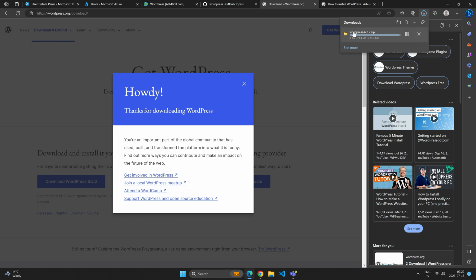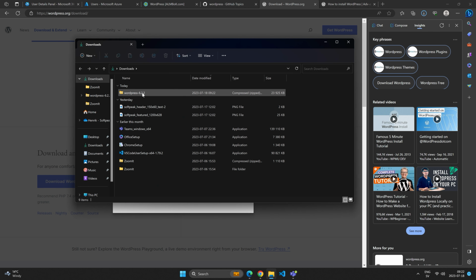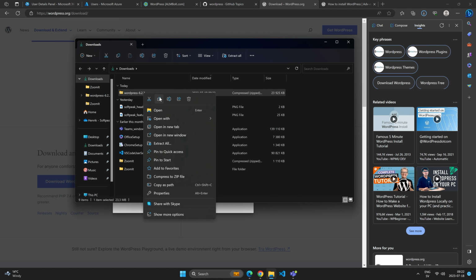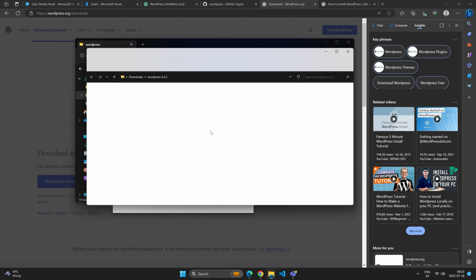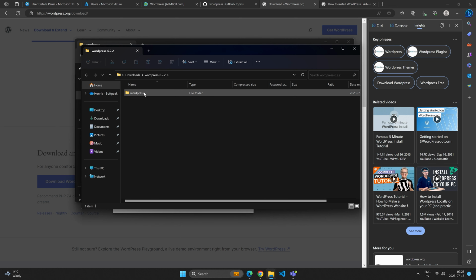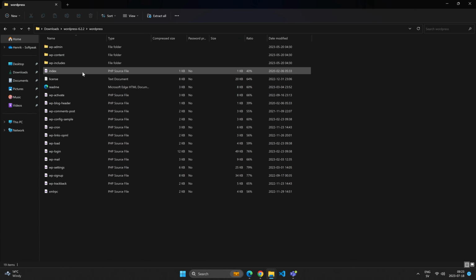So I downloaded the file here, so I can click on this and I can see what type of file I have here in my folders. I can open up this one and I can just open with Windows Explorer, something like that, and I see what's inside this WordPress folder. So I can see there's a bunch of PHP source files.